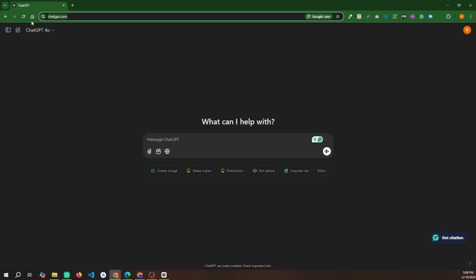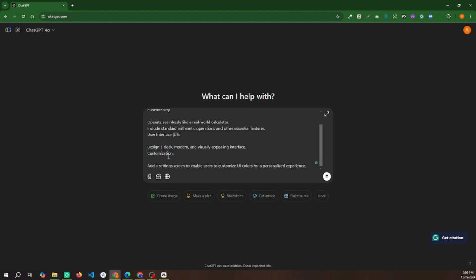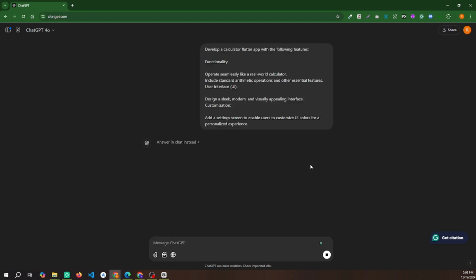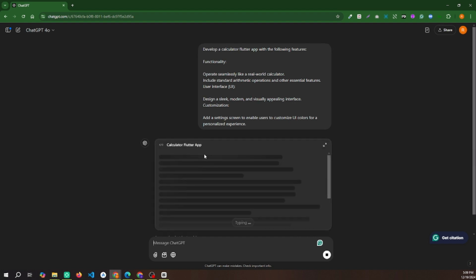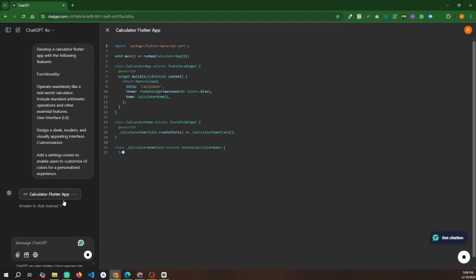You need to open ChatGPT in your browser and paste the prompt. Here I mentioned some of my requirements for the app to understand, and ChatGPT will follow these instructions. You can see the ChatGPT AI start working on my requirements and writing the code.